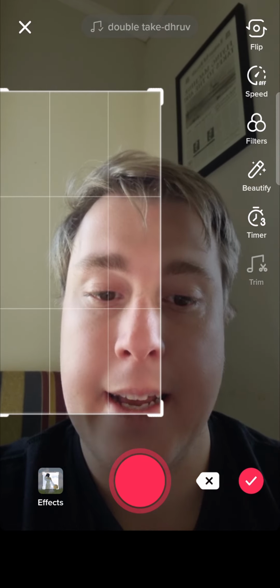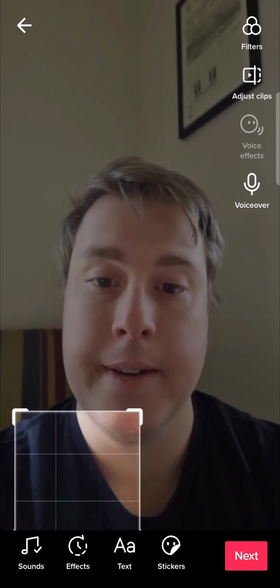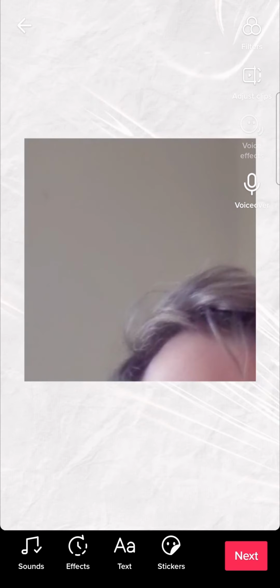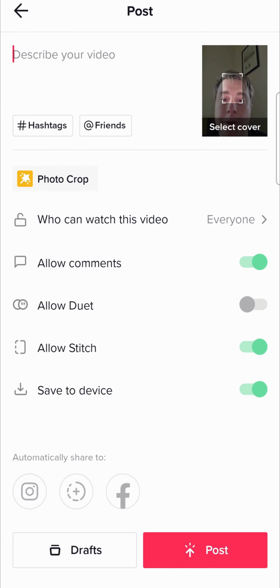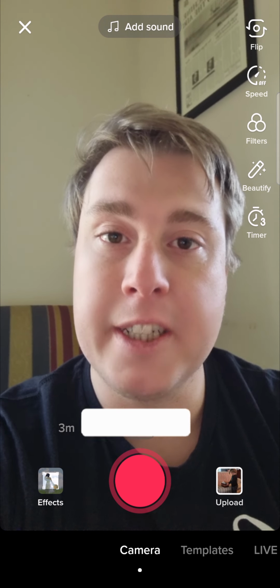And then when you're happy, tap on the tick mark, tap on next, and add your sounds, effects, text, stickers, anything like that. Tap on next, and then just go through the posting process. So that is how you do the new photo crop challenge on TikTok.